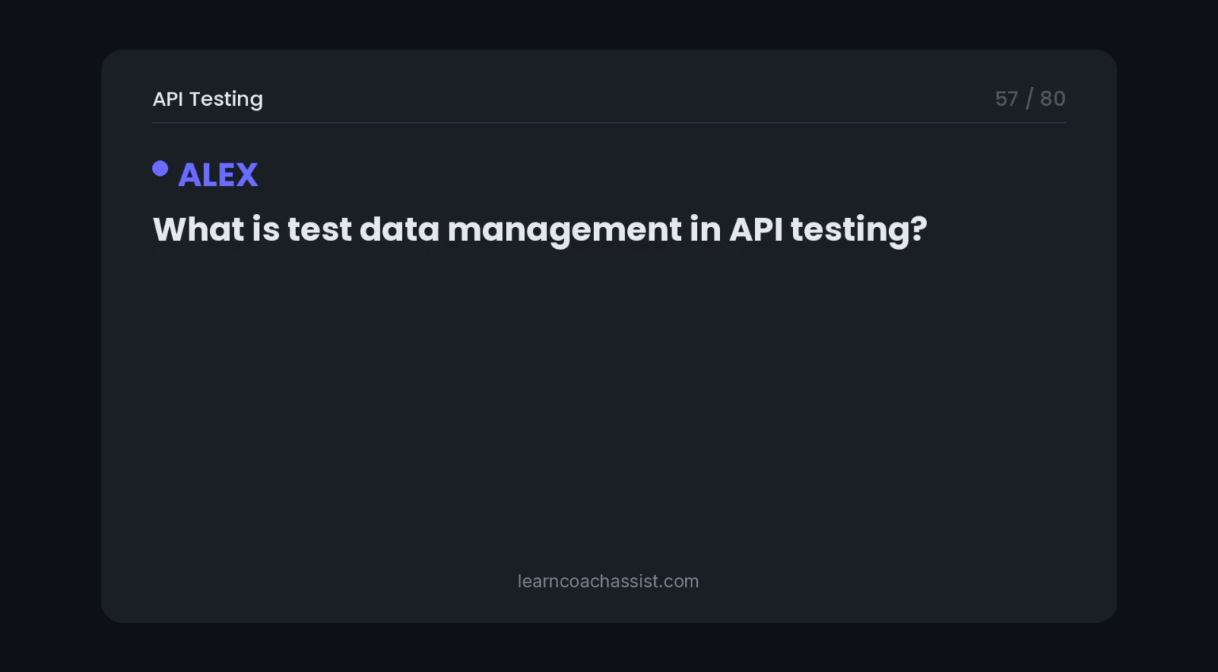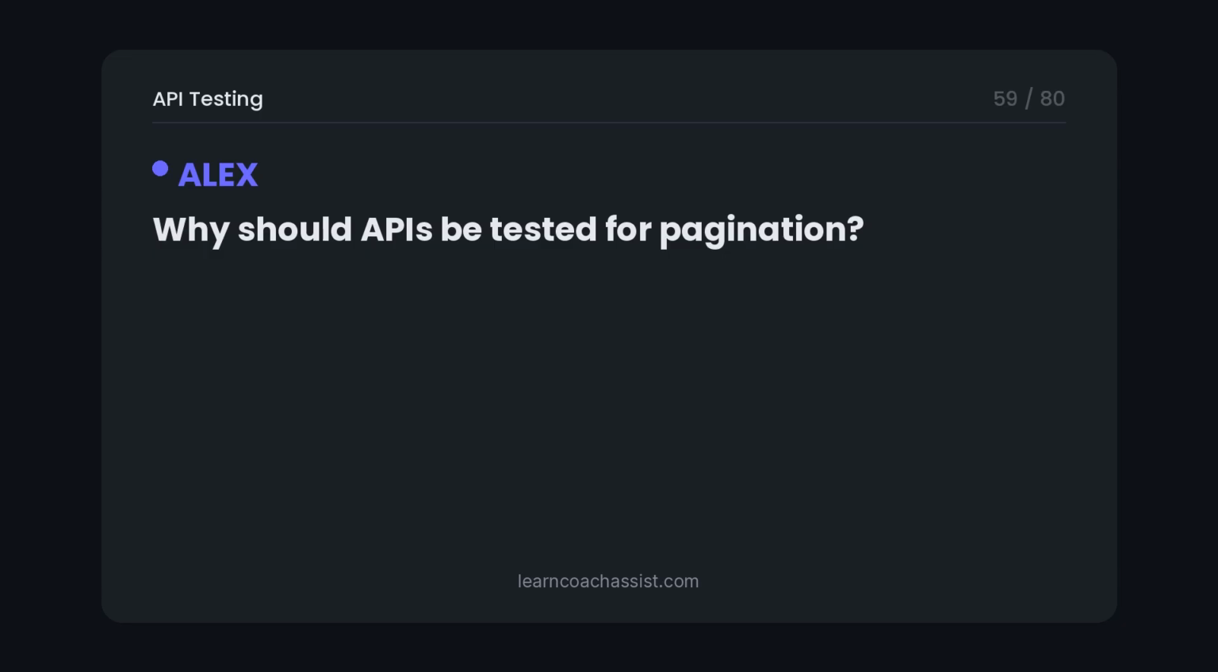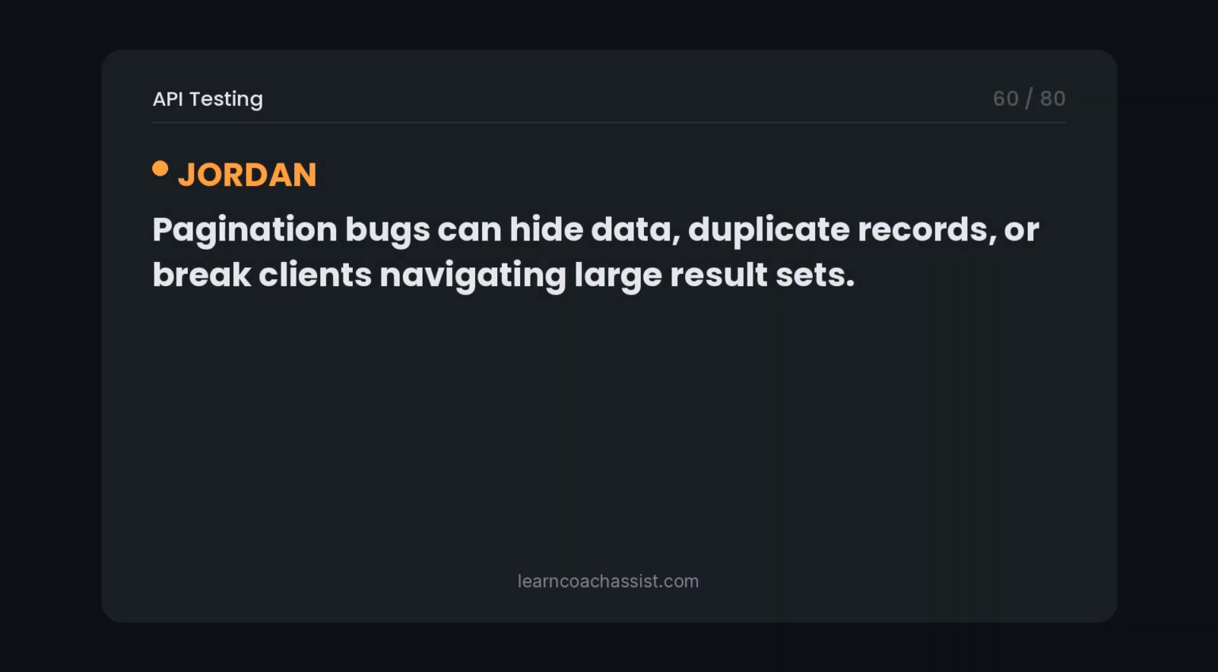What is test data management in API testing? It is the practice of preparing, refreshing, and cleaning up the data conditions tests rely on. Why should APIs be tested for pagination? Pagination bugs can hide data, duplicate records, or break clients navigating large result sets.